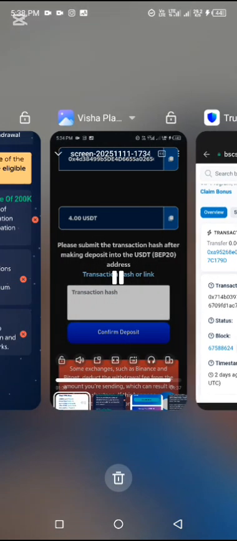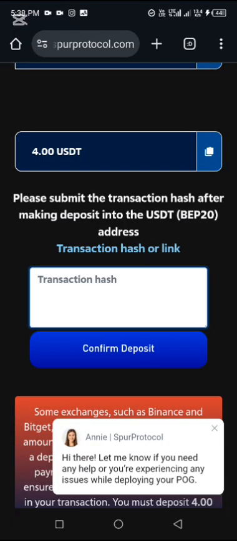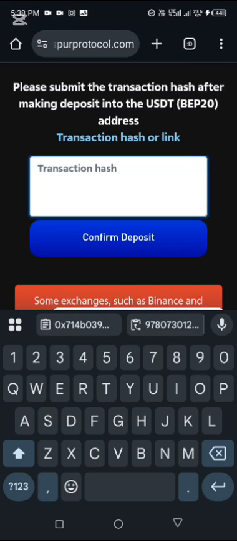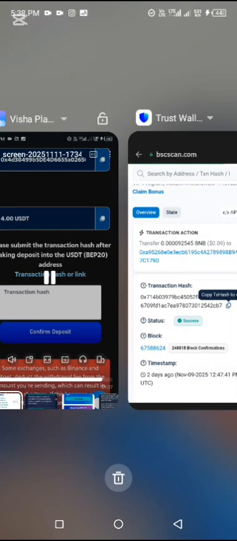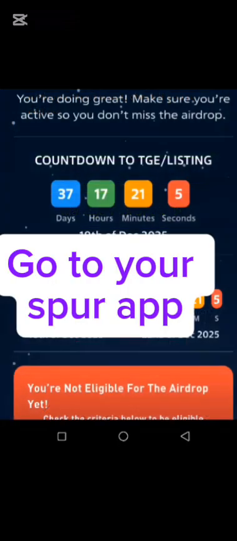Then you come back and paste it here. Once you paste it, you click on confirm deposit. Then you wait for a while. Then you go back to your spot to see if it has changed to green. Come to this check eligibility. Where they wrote be a POG badge holder, check if it has turned to green.